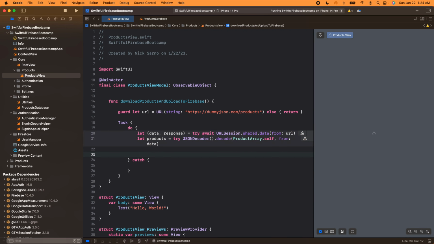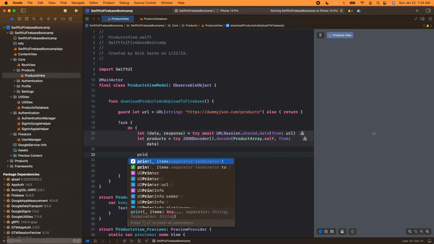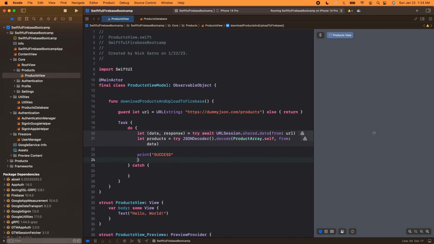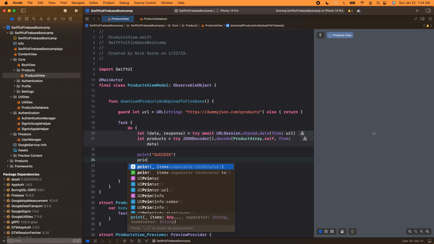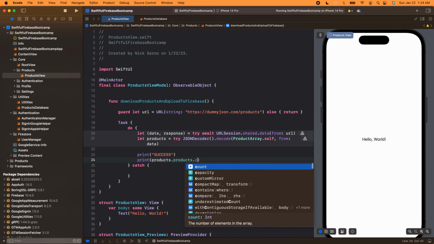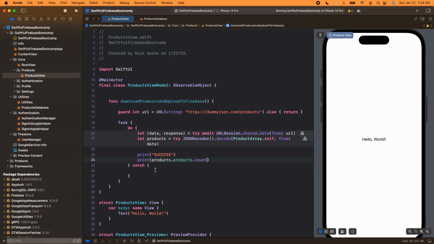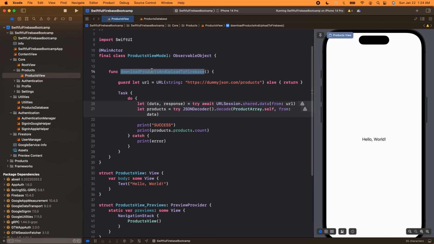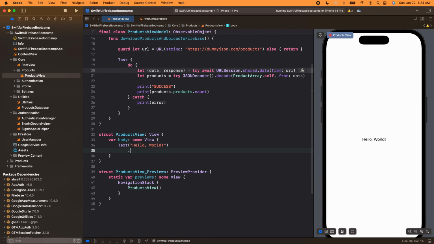So firstly, if we get the products, let's print out success and let's print out products.product.count just to make sure that we got them all. If not, let's print out error. All right, when this screen appears, we're going to call this. And so on here, let's put a dot onAppear.